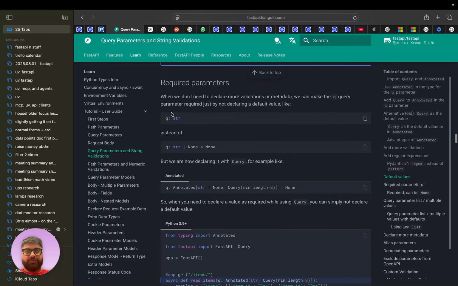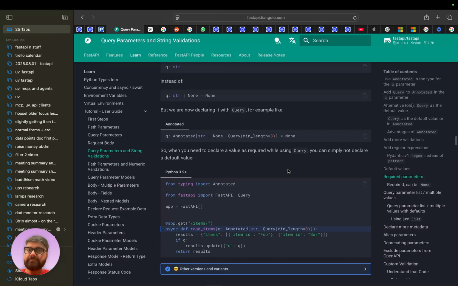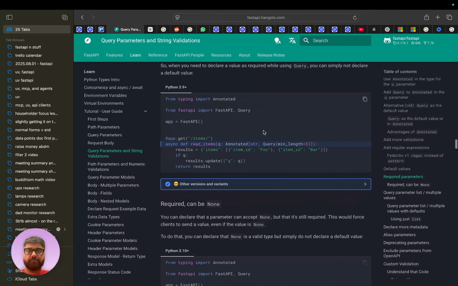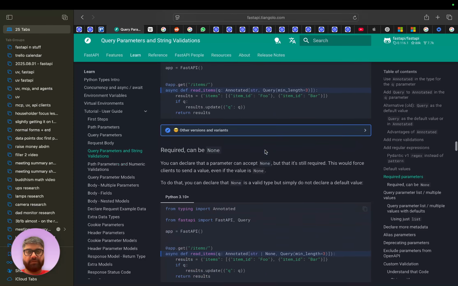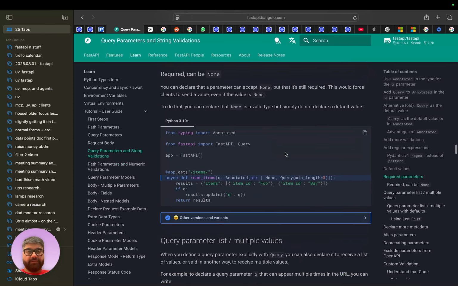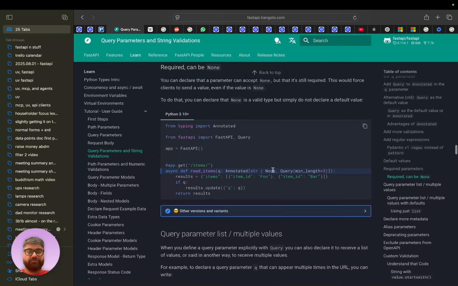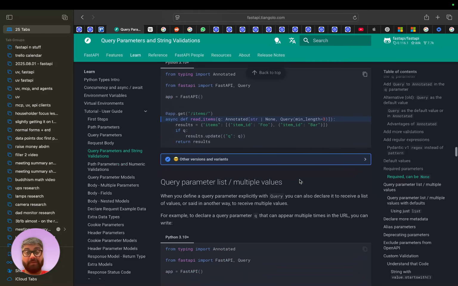Here it's just stating the difference between required and not required parameters, essentially being the existence of a default value. If you want to declare it as required, required can be None. You can have a string or None without a default value. So it's required, but it can be None, which is fine, apparently.